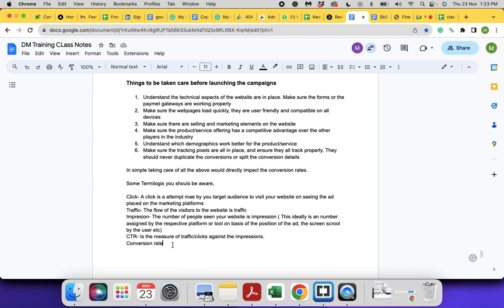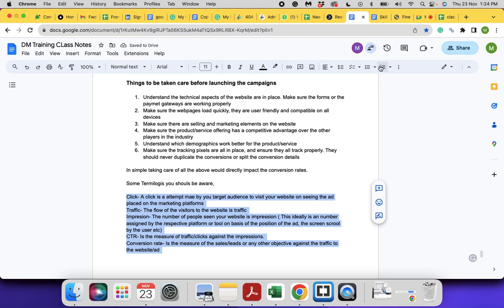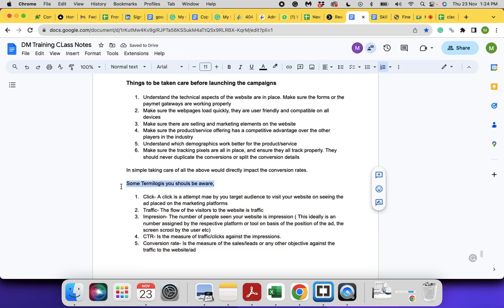Okay. So what is conversion rate? It is the measure of sales or leads or any other objective against the traffic to the website or ad. You all understood what these are? Any other terminology that we are missing out?